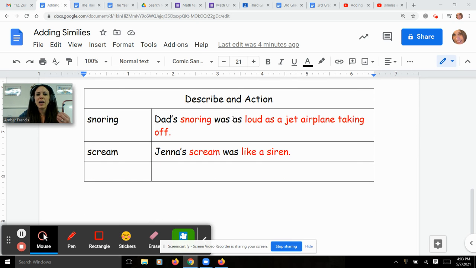Okay. Then we have describe an action. So you could also describe an action in your story or your writing. Like snoring. You really want to get across to the reader how bad this snoring was. It wasn't just a little bit of light snoring. It was crazy snoring, right? So: Dad's snoring was as loud as a jet airplane taking off. That's really loud, right? Like people have to wear earphones to not hear it so much because it's so loud. Even though it probably wasn't that loud in reality, you're trying to get across to the reader how loud it really was.